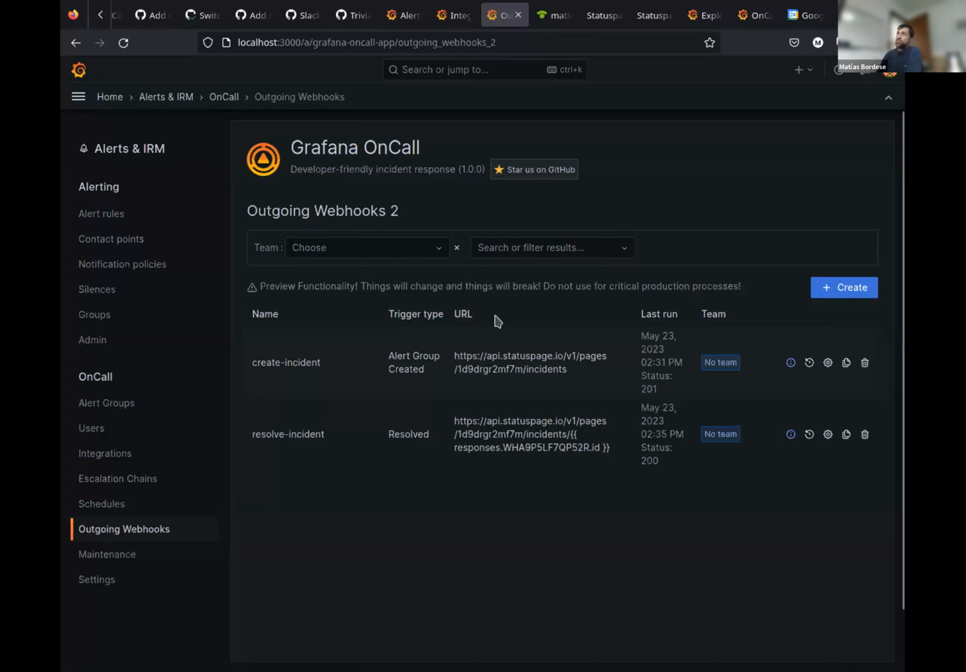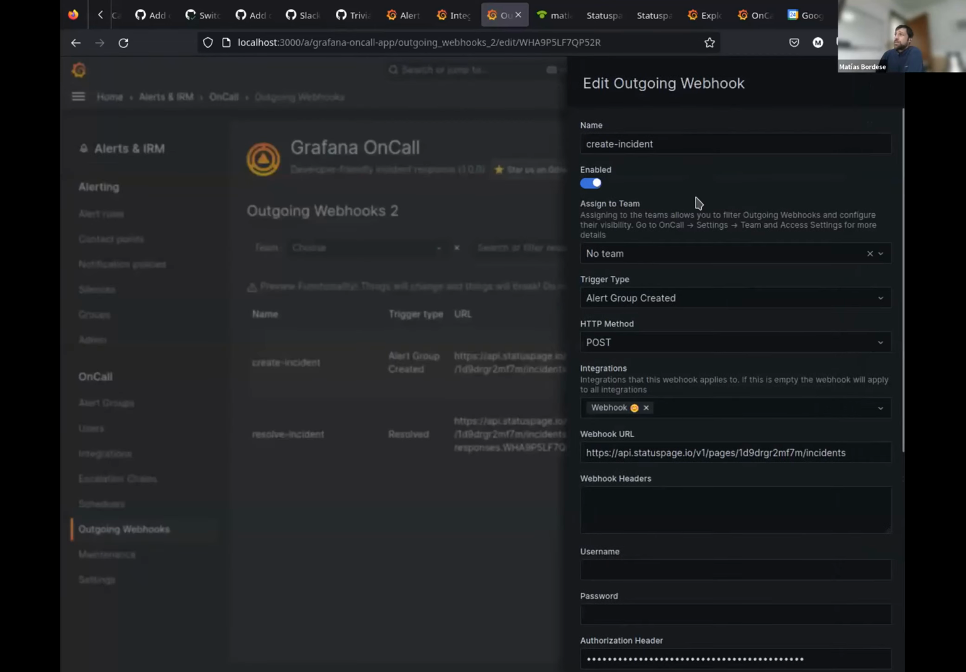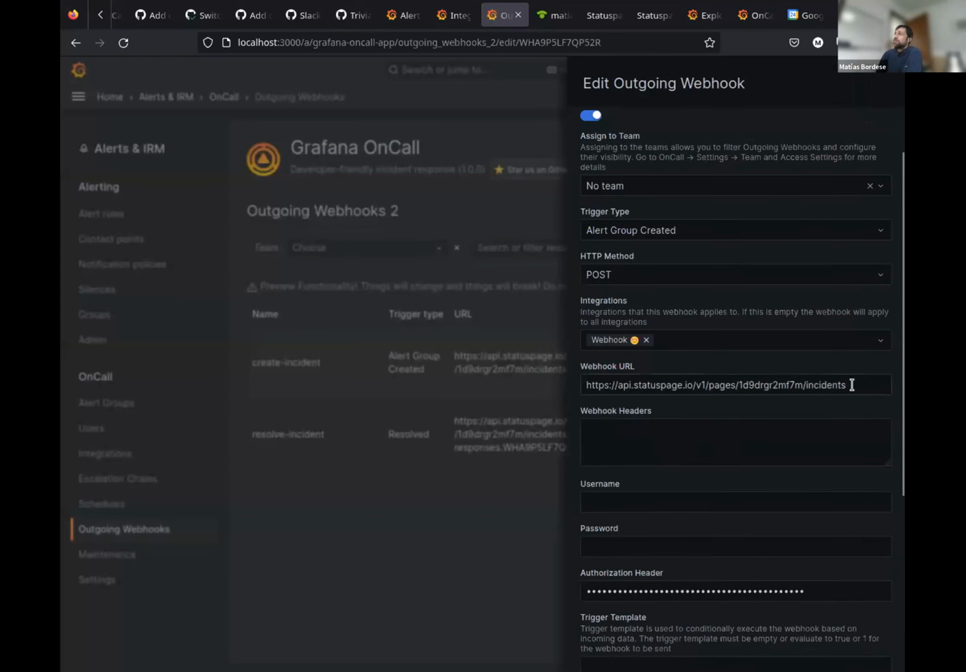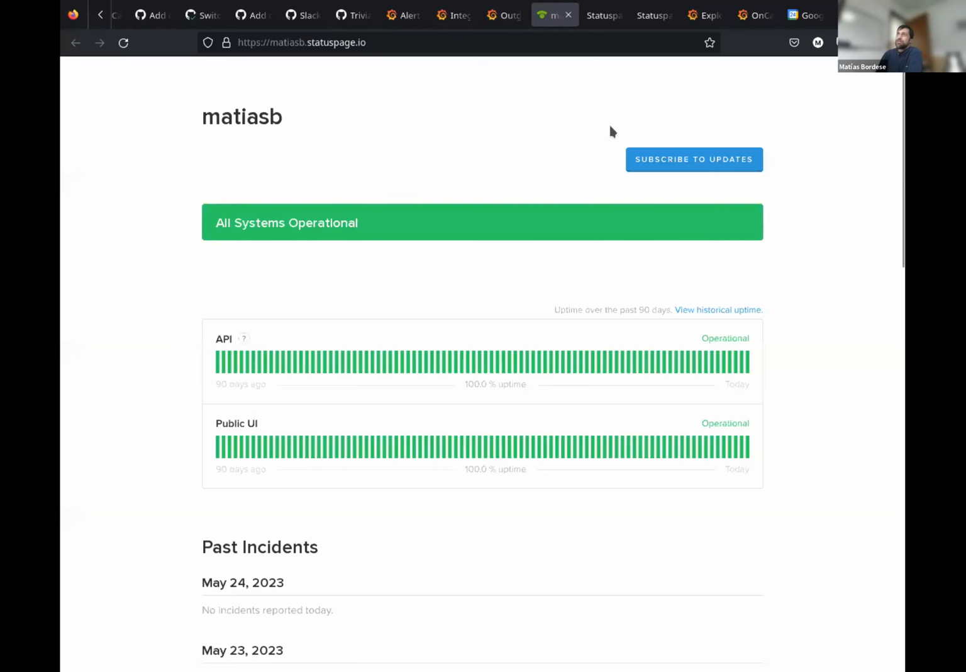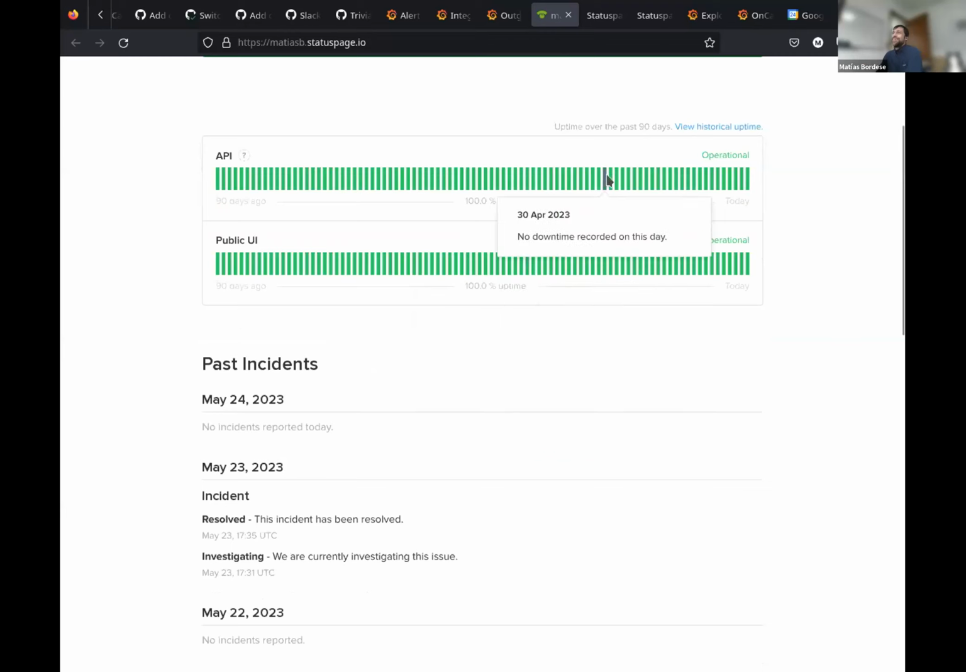I have the new webhooks section open here. I have created two webhooks for different events, one on alert group creation and the other when the alert group is resolved. So we can check the settings. And you can see I'm interacting with the status page API. Status page is a site that allows you to expose your incidents through this status page.